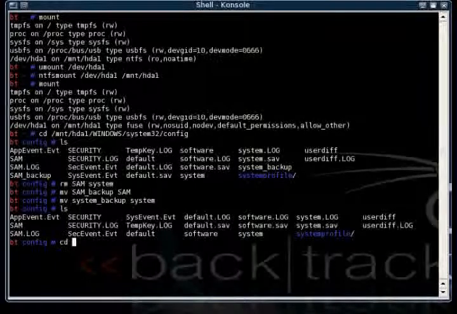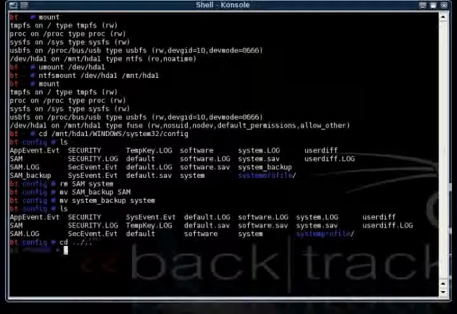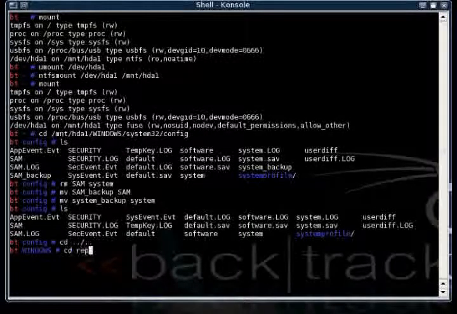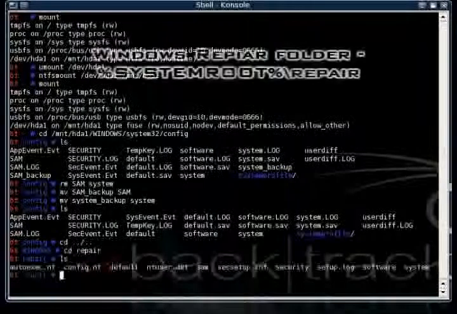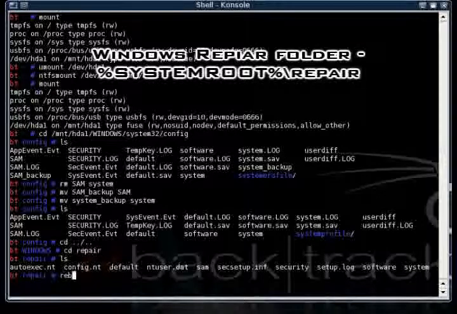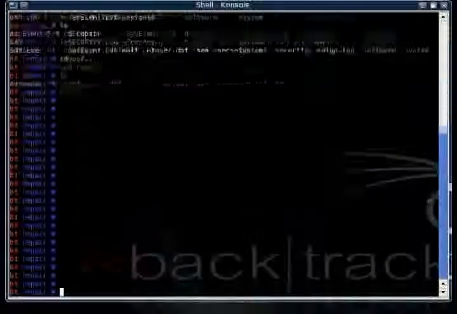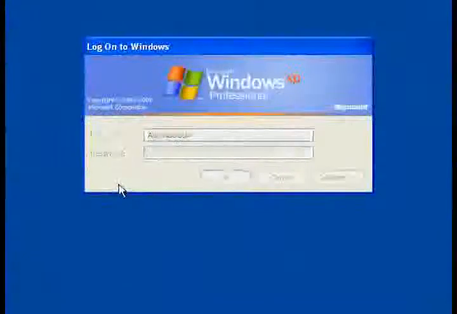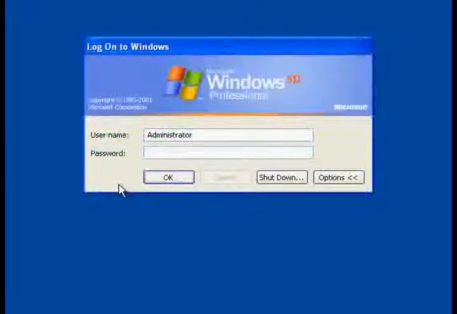If you don't reboot it properly, your files are going to get corrupted and you have to repair those files. Windows gives you a folder that has all the original files in it. Everything's in there to go ahead and repair your system, and then you can try cracking it again. Just make sure you reboot it. As you can see, the password has been restored.